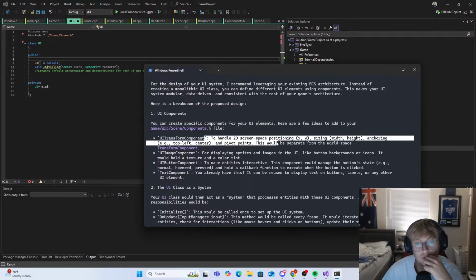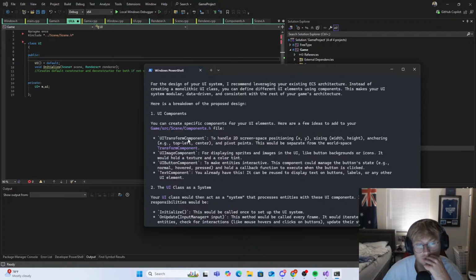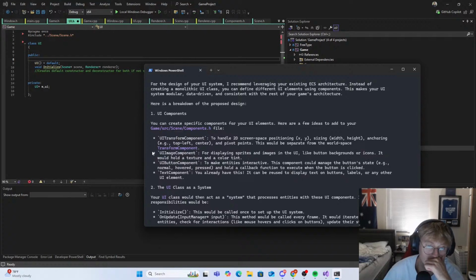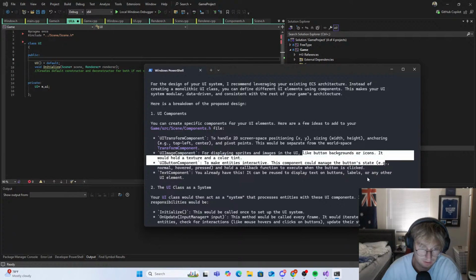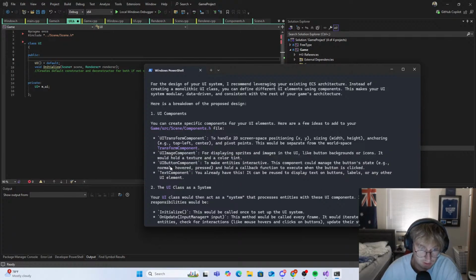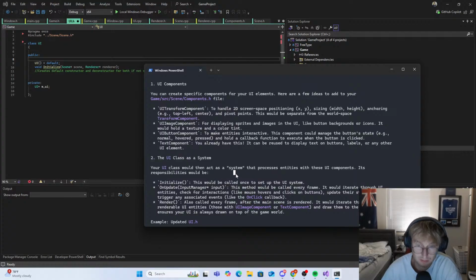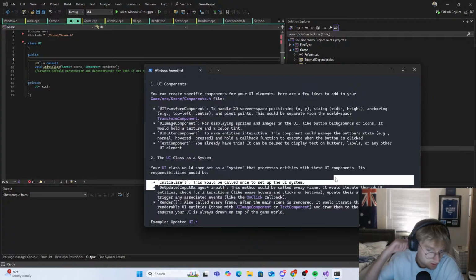UI transform component to handle 2D screen space positioning, separate from the world space transform component. Can have a UI image component displaying sprites and images in the UI, like button backgrounds or icons. UI button component to make entities interactive. UI class is a system. Your class will then act as a system that processes entities with these UI components. Its responsibility is to be initialized. This would be called once on setup of the UI system. On update, this method would be called every frame. It would iterate through the UI entities, check for interactions like mouse overs, clicks on buttons, and update their state.